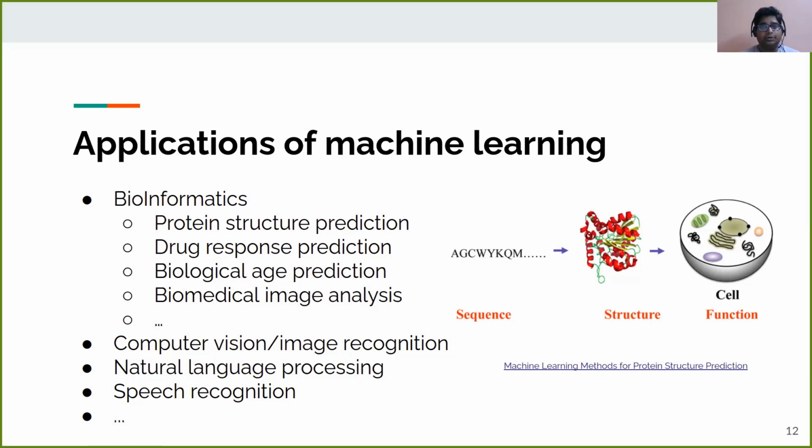Then machine learning algorithms are in use for drug response prediction. What are the different chemical properties which affect the biological functions? It can be analyzed with machine learning. Then biological age prediction can also be done with machine learning by analyzing gene expression and DNA methylation patterns in the cells. Then we have X-ray and CT scans, which can be analyzed and patterns can be extracted from these biological images.